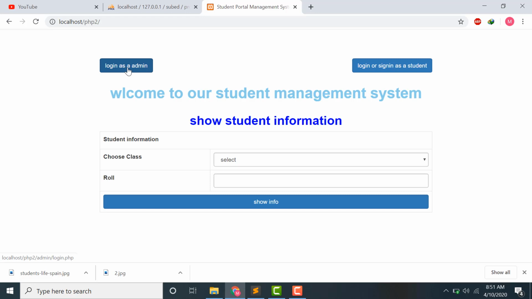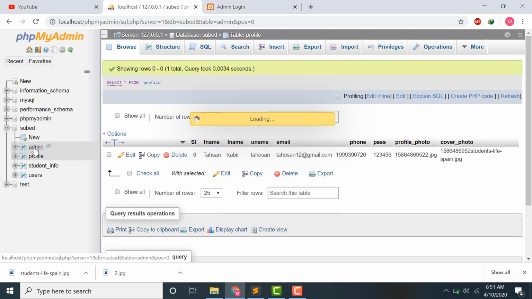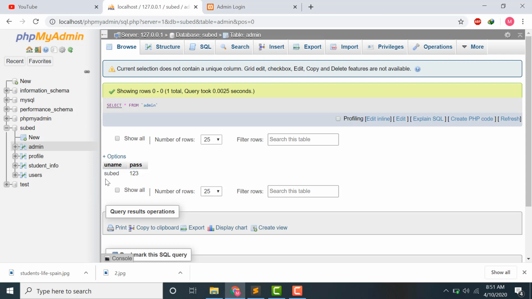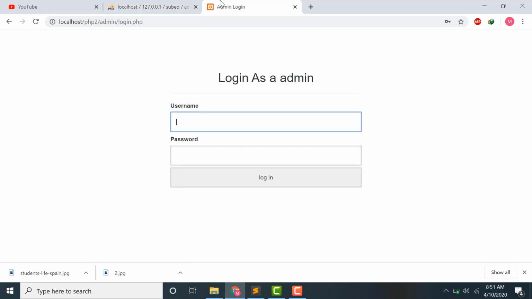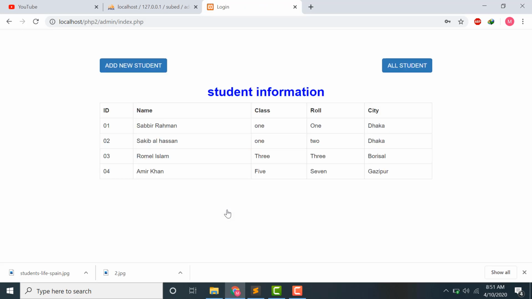And here you can see that another option is login as admin. You can see that I push admin, username is Shubet, and password is 123. So we use the username Shubet, and suppose we use the wrong password, then the project says wrong username and password. And we put the right password, which is 123, and that time we can see the admin dashboard.